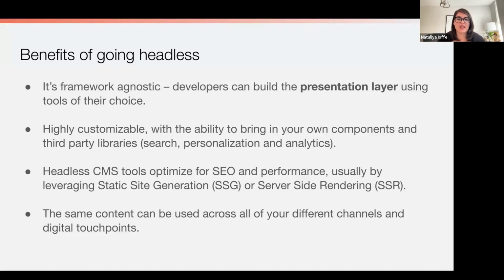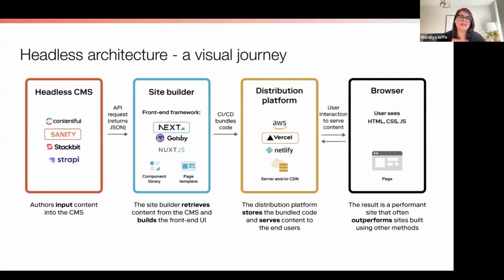super fast. And one of the greatest benefits as well is that since your data is completely separated from visuals, different platform, that same content can be used across all different kinds of channels and digital touchpoints like mobile apps, VR maybe in the future, and just web applications and websites, because it's all served via API from your CMS. So those are some really important benefits of going headless.